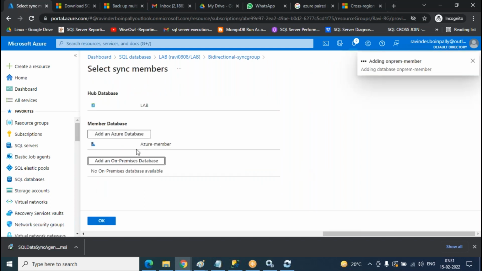So now you see this. In the same sync group, you can't have different directions like bidirectional and one directional together. You have to create another group. For every one group, a bidirectional sync group is different, and a one directional sync group is different.